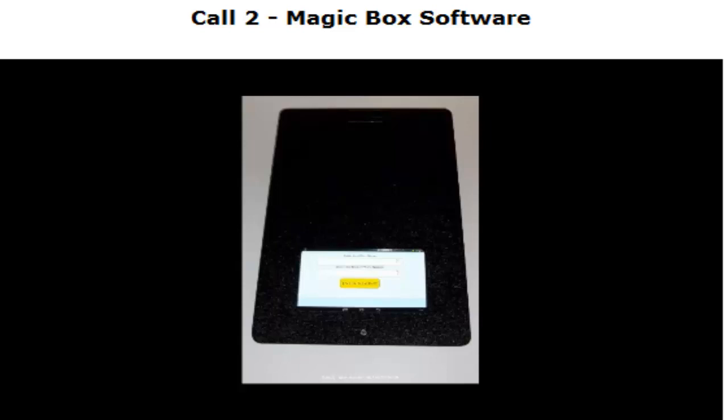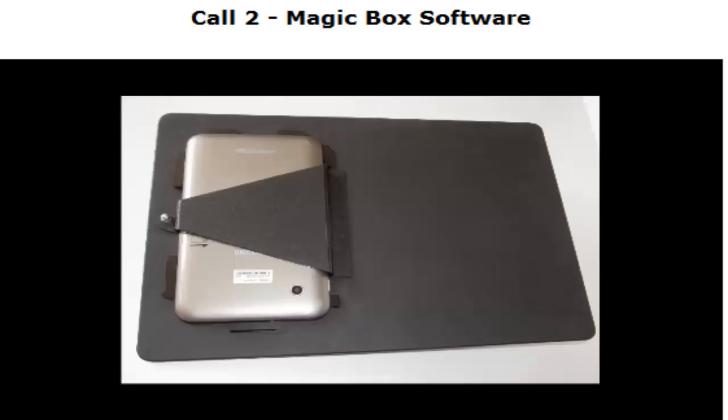Same thing with the box, the smaller box. We have 7-inch, 10-inch, and an iPad format that you can use. The back of the clipboard is designed with an open format. We used to have a closed-in format.